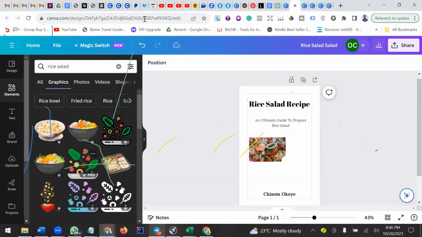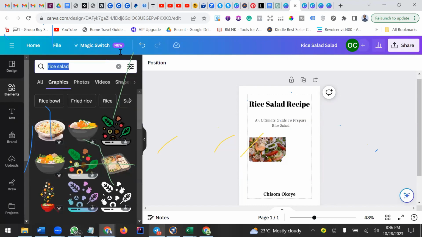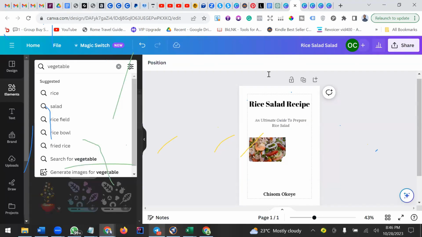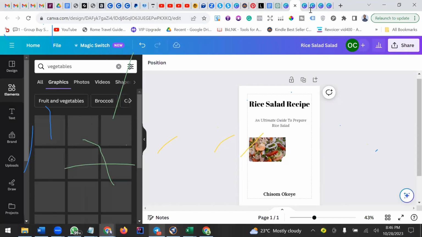But aside from this, you can also download your images from Pexels.com or Pixabay. Even on these two platforms, they also have standalone images. When you get an image like that, don't just use it the same way. You have to work on it. You have to edit it.